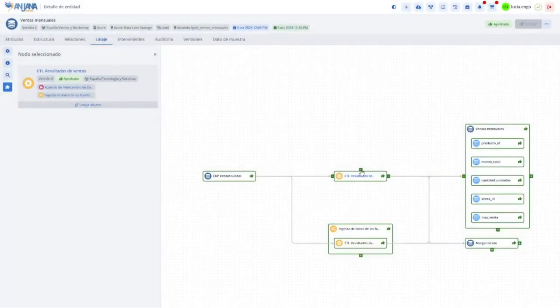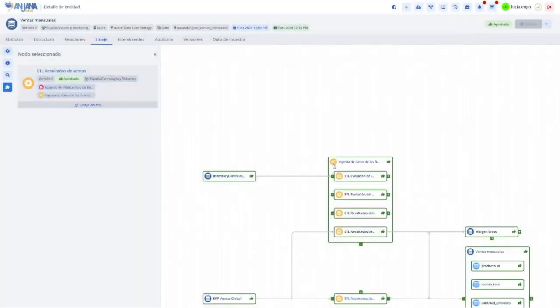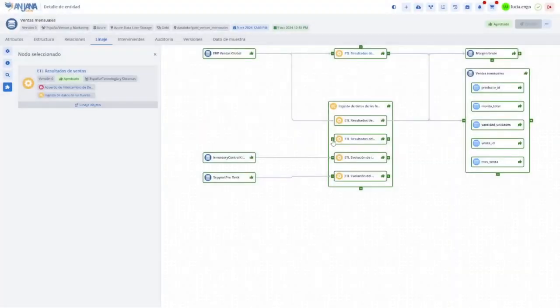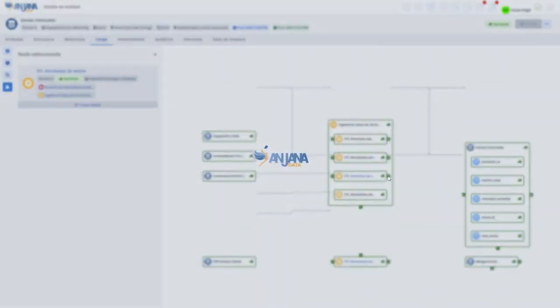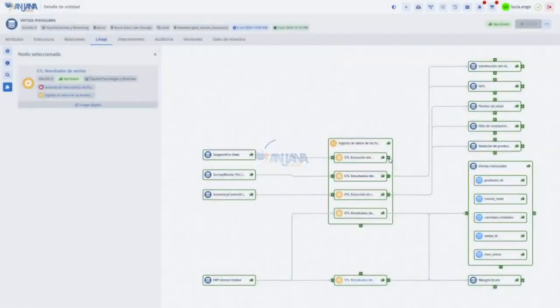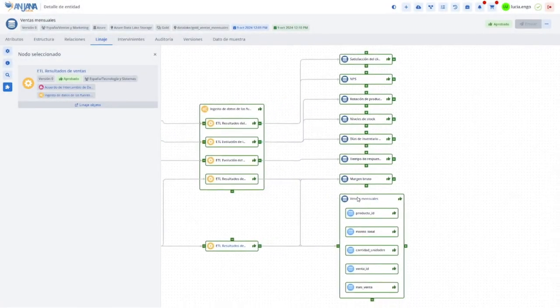But also from here, we see that there are other ETL processes running, like all these here, which bring information from the different sources. That is to say, not only from the ERP, but also from an inventory control system, a support tool, a survey tool. We have different data sources, and through different ETL processes, the information is being taken to different data sets within the data lake.